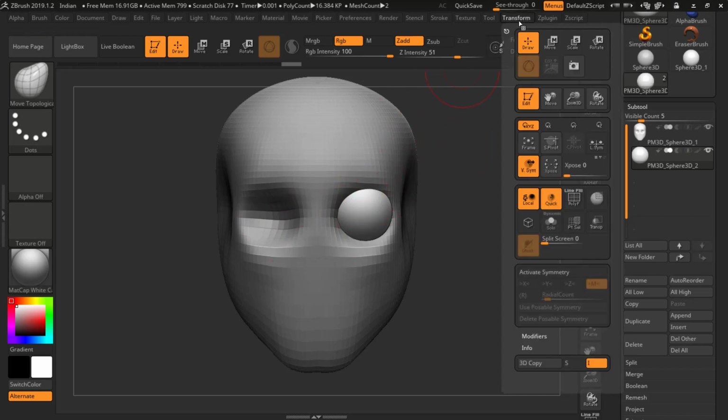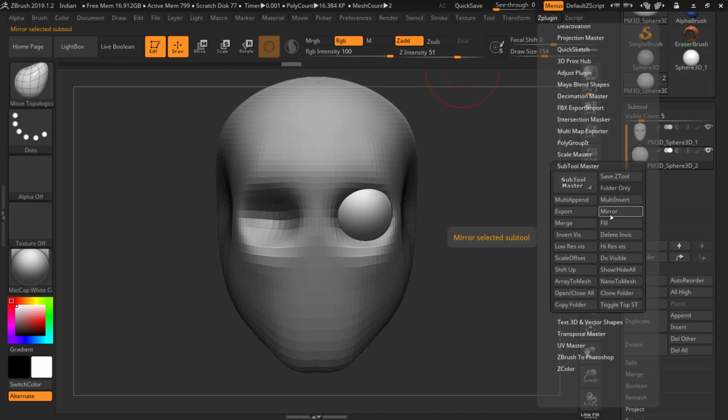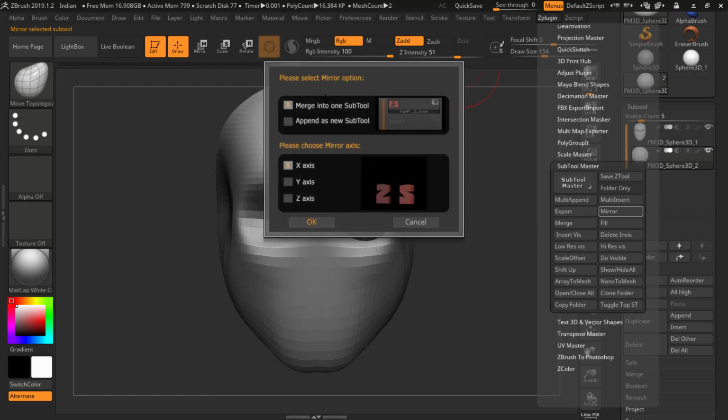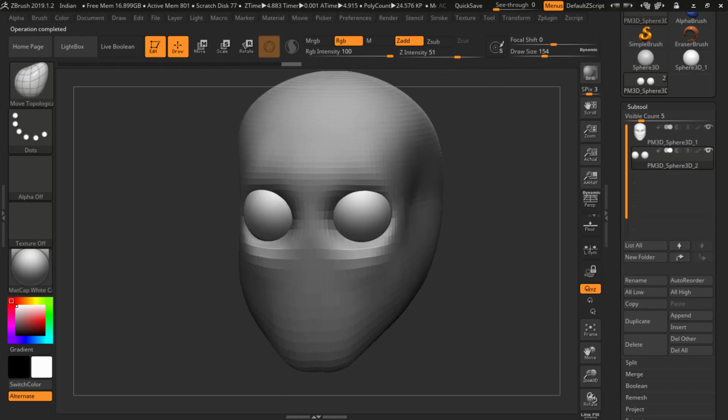So I'm going to go to Z plugin, Subtool Master. And you'll see here that I have a mirror, so I'm going to click Mirror. And I want to merge it into one subtool, and I want to move it across the X-axis. So I'm going to hit OK. So you can see now I have two eyes inside that area.